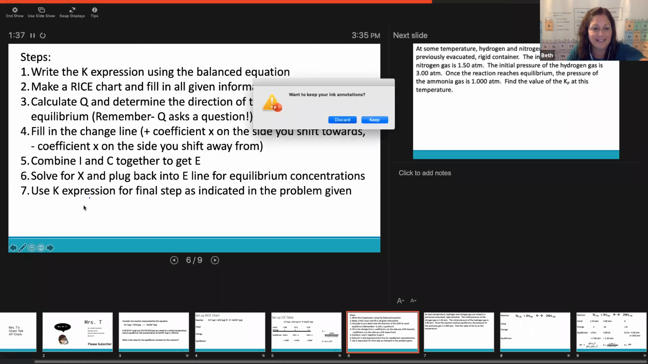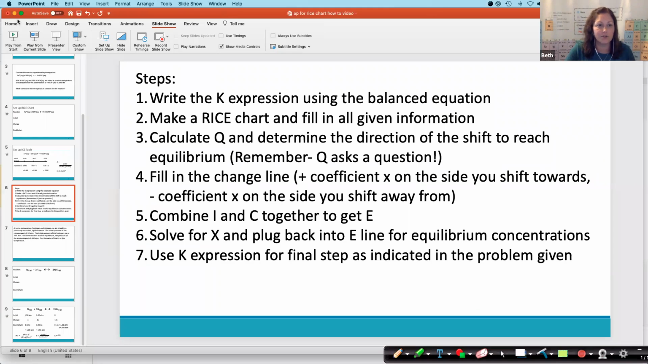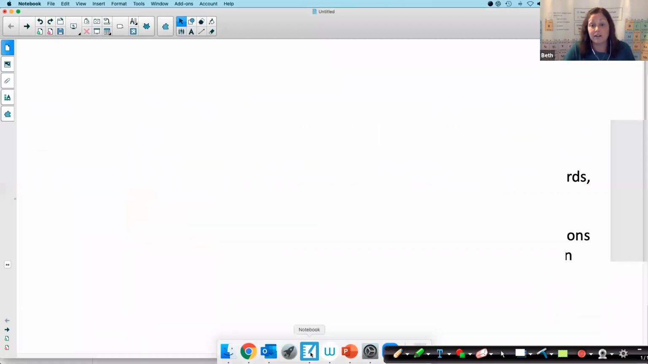And of course, I can't escape out of here. Sorry about that. And when I just go out of escape, it'll ask you if you want to keep the ink tool, keep the ink that you put on there, or take it off. Somewhere else that you can work, which many of us are used to working anyway, is Smart Notebook.